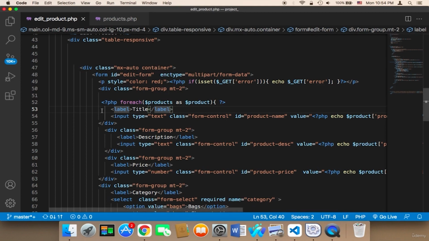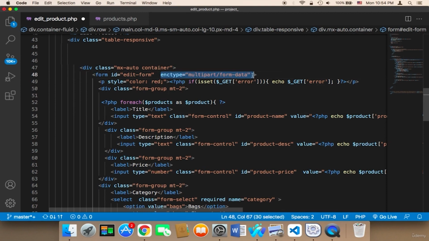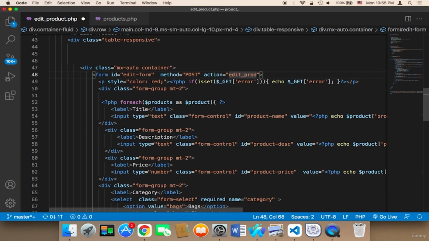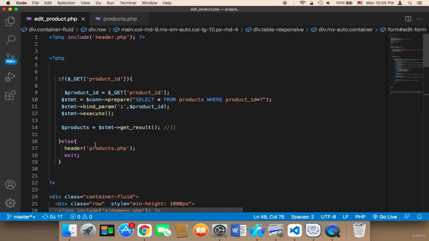Now in the edit product, remember we have here a form, and in this form we need to give it a method and an action. First, let me remove this link type, and then let me say here method. The method is going to be post, and the action is going to be the same page. I'm going to say edit_product.php. And then what we need to do is add the code here.